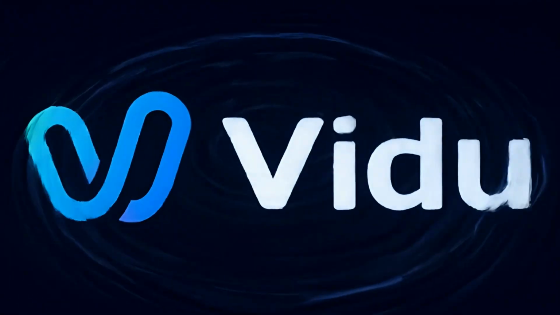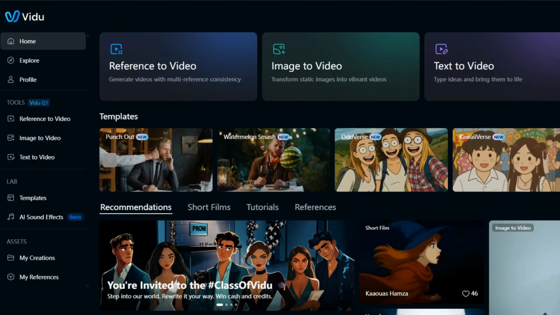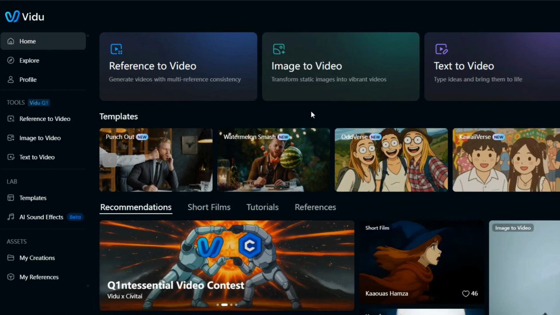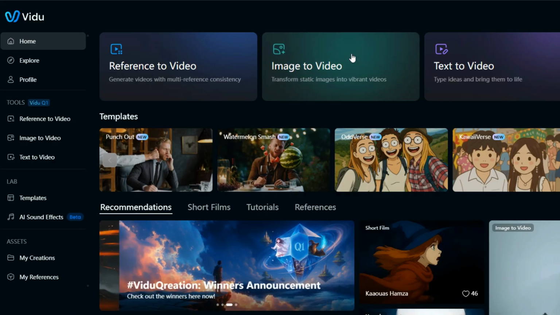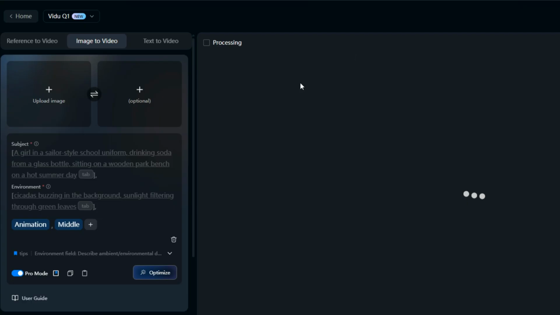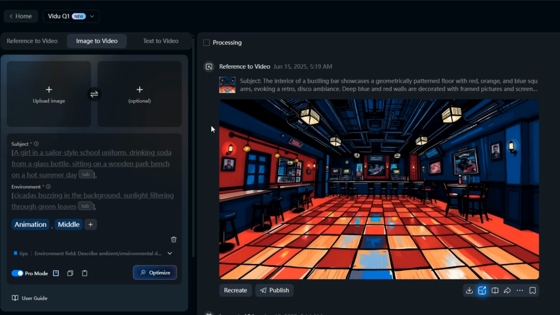This tutorial will show you how to unleash VIDU magical features. We can create literally anything from a single image. We will be using VIDU Q1 image to video model, recorded in real time, showing step-by-step process.